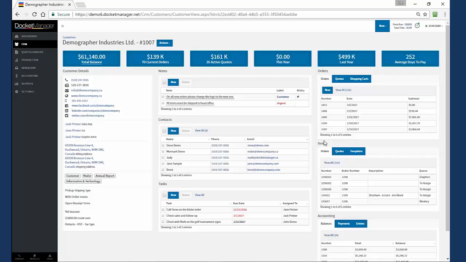All the way over on the right-hand side, you're going to be able to see the most recent orders or quotes or even shopping carts for that particular person or this particular company. So these are going to show the most recent ones. We can actually view all. From this area, we can also create a new order or quote. So if we were in this customer and we knew we needed to create a new order from here, we're going to select new. It'll automatically select that customer and allow us to enter the ordering or quoting process.